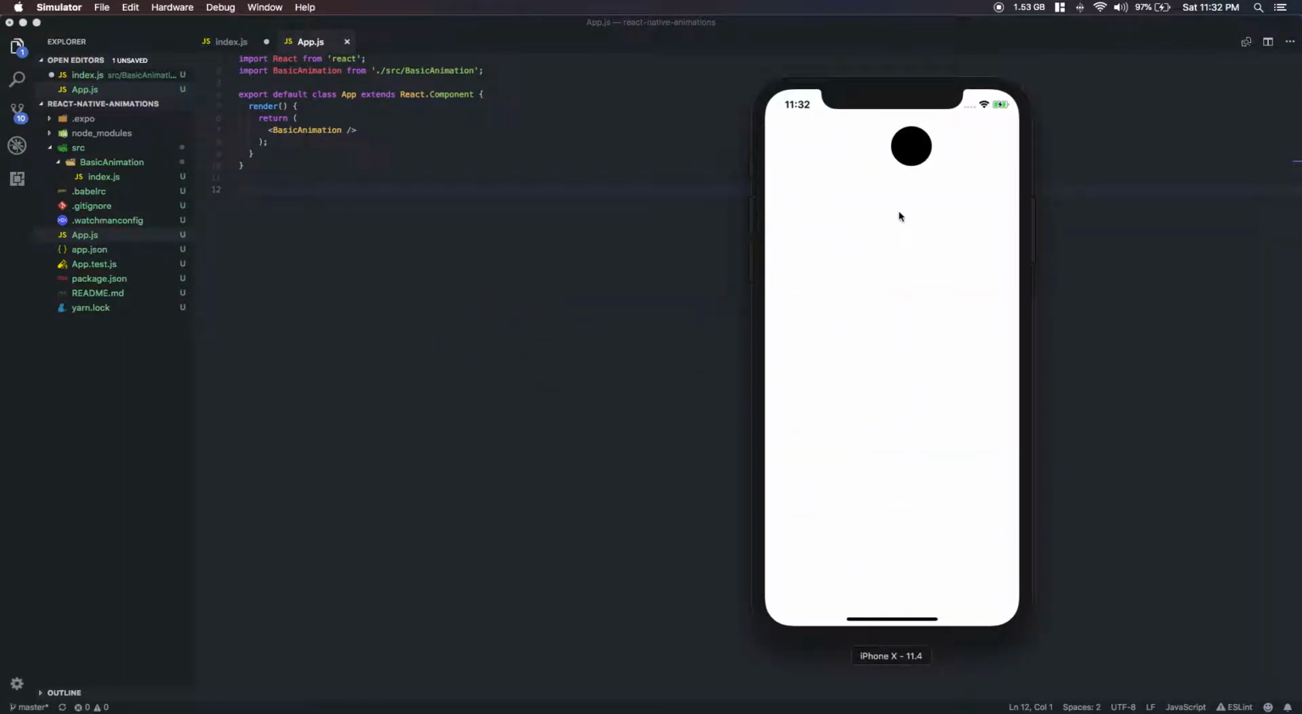A simple ball moving to a random spot on the screen and animating in a spring fashion. As you can see, it's like springing to a random position on the page and bouncing back and forth. So we'll be learning the basics of the layout animation today, or the layout animation API.